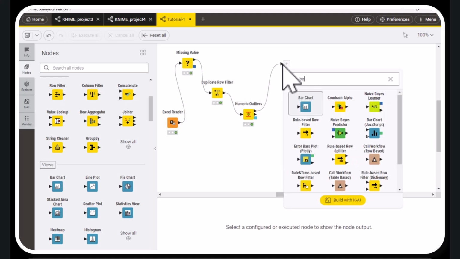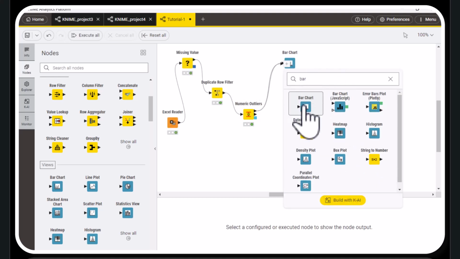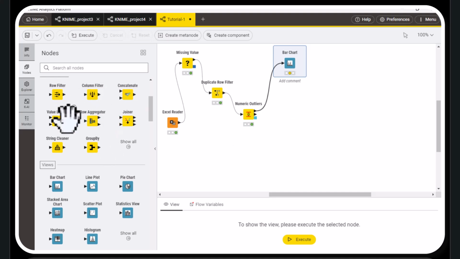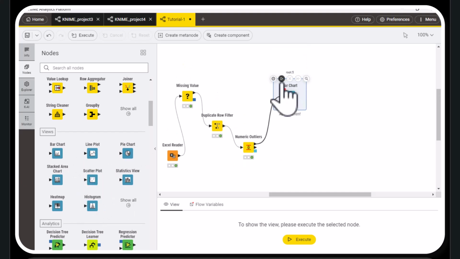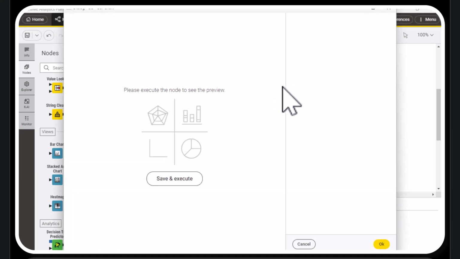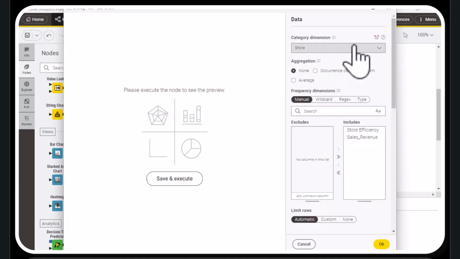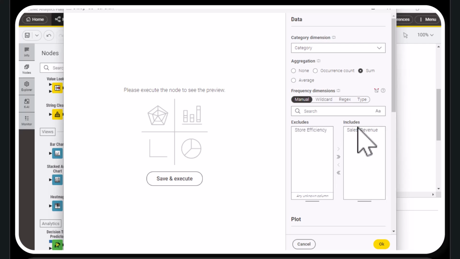look for a bar chart node. So here is a bar chart. You can also see the nodes for data visualizations in this part of the interface. Okay, let's configure the bar chart. So remember, a bar chart is for categorical variables. So let's take the category of product category on the x-axis, and let's take the total of the sales revenue. And I'm going to click Save and Execute.